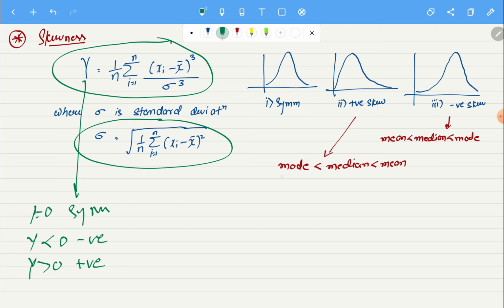So you can remember this particular property: if your data is positively skewed, your mode will be the least, then you will have the median, which will be greater than your mode, and the mean will be the greatest. Now you might ask why. So let's understand it intuitively.